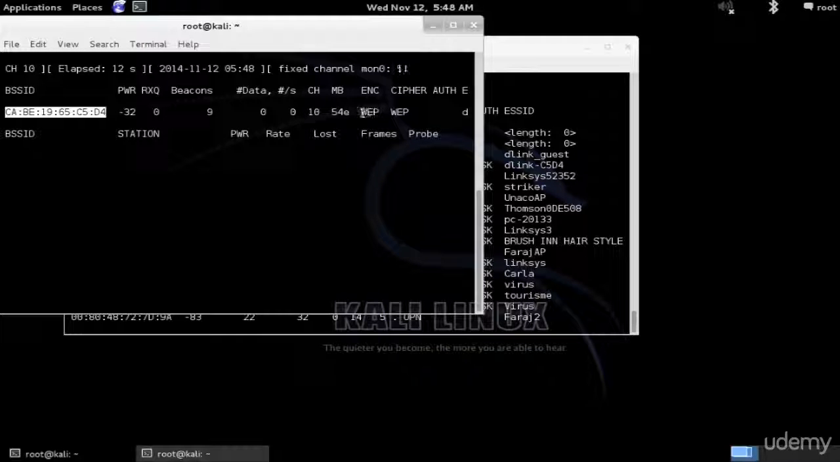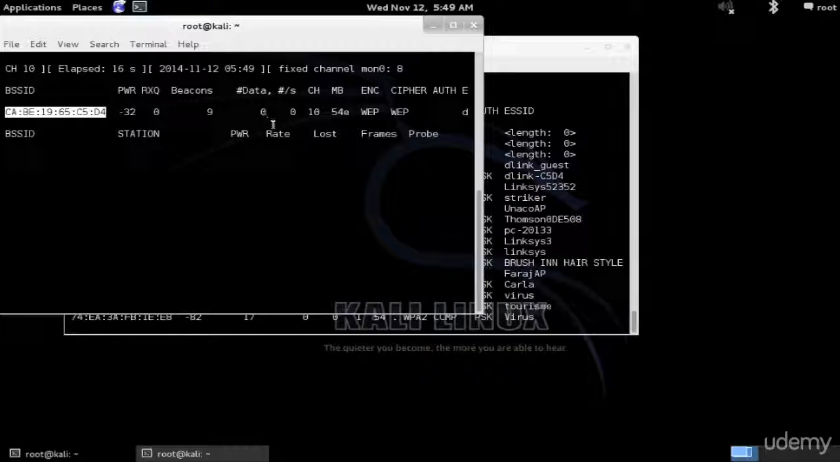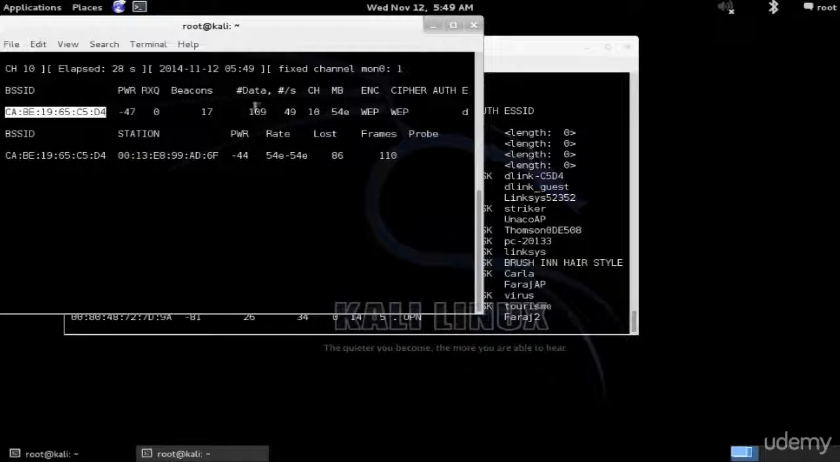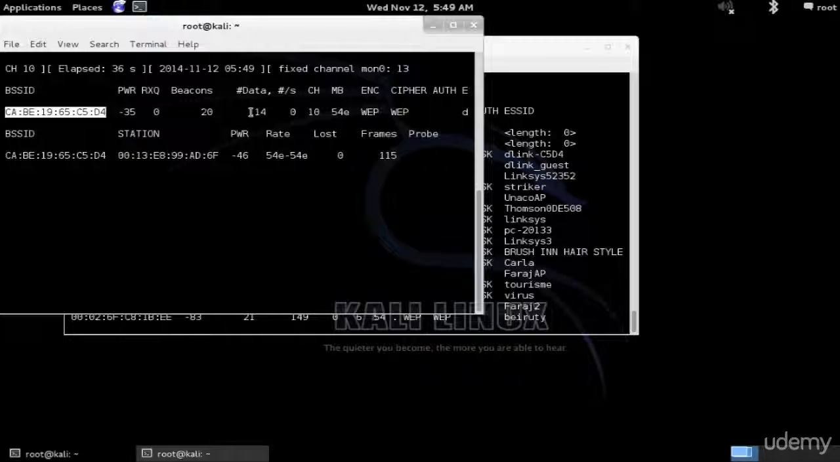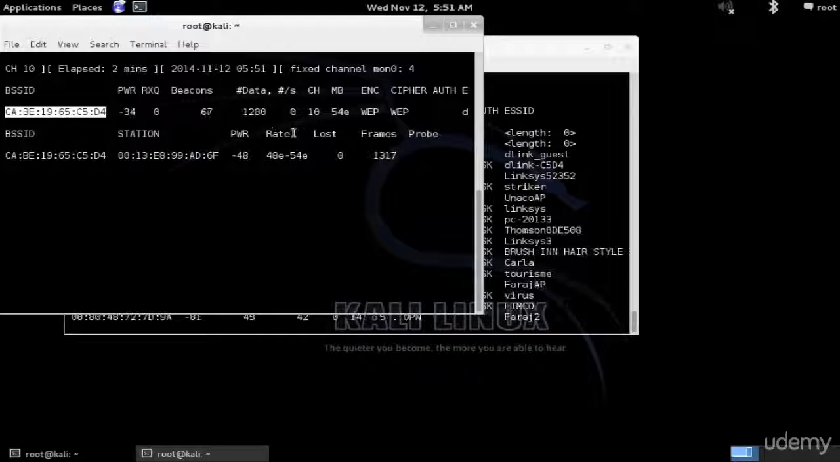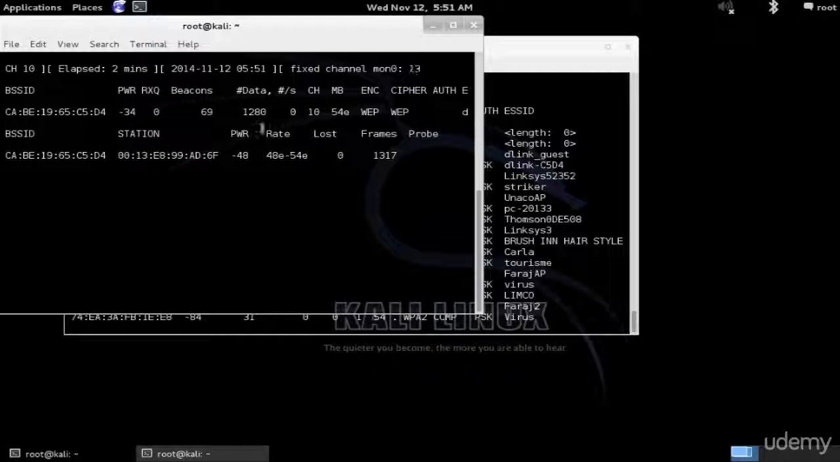Now for this, I am going to do some internet requests on a computer connected to this access point, just to kind of show you what we can do here. And there we go. We can see that the data is going up. Now, in order to continue, we need this number to be really high. We need this number to reach 20,000 to be able to continue with the attack process. So I have paused the video for a minute, and the data has reached almost 1,200 packets.